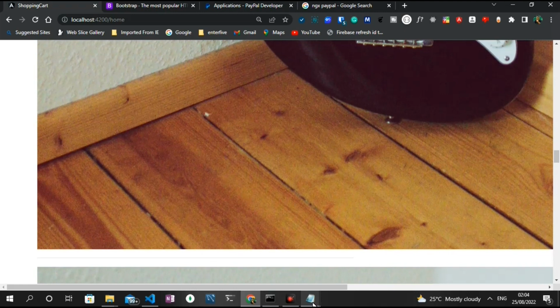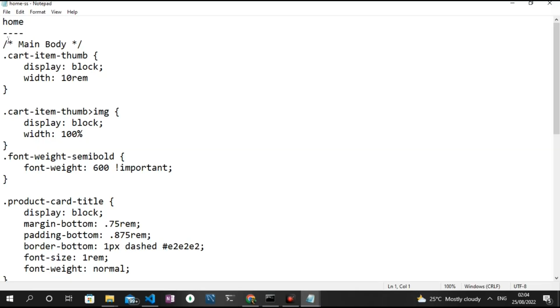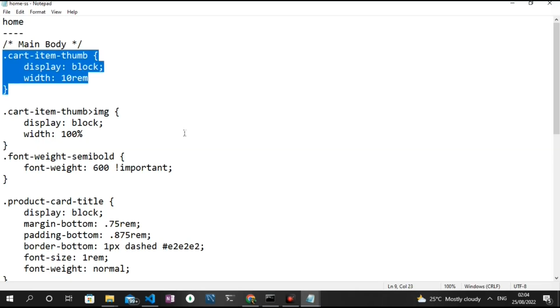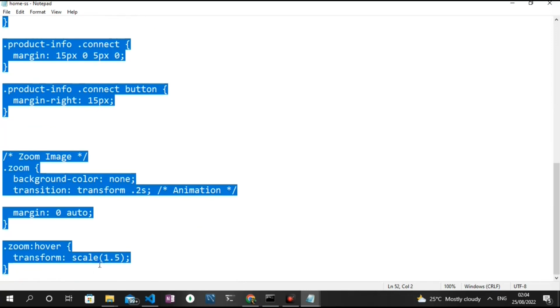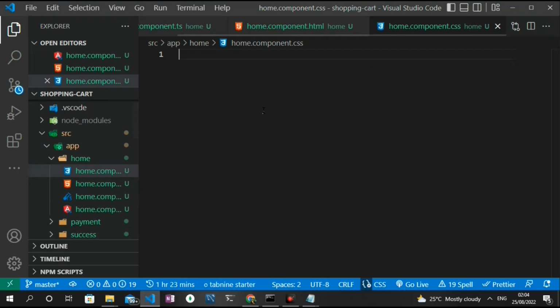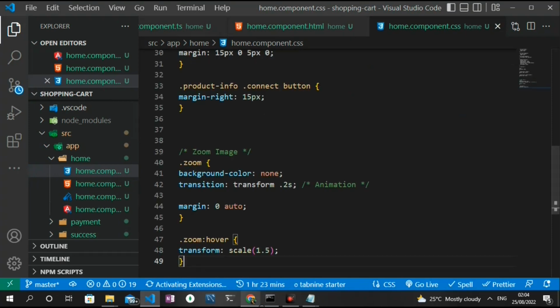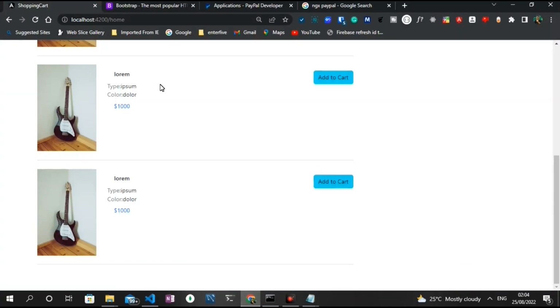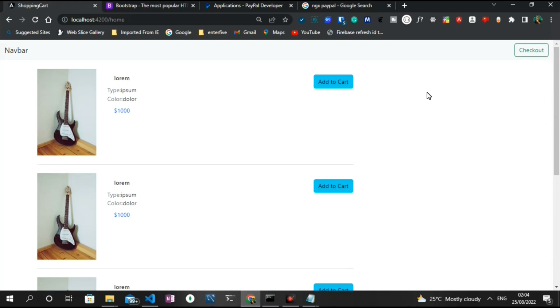So I'm going to grab the CSS as well. I head straight to the notepad, and then I grab everything inside of here, and then head straight to the home.component.css file, and then paste it in as well. And then let's see how it looks this time around. Awesome. It looks much more reasonable.